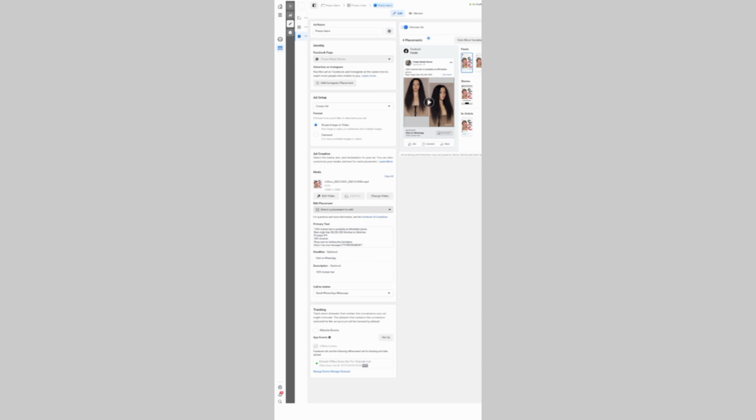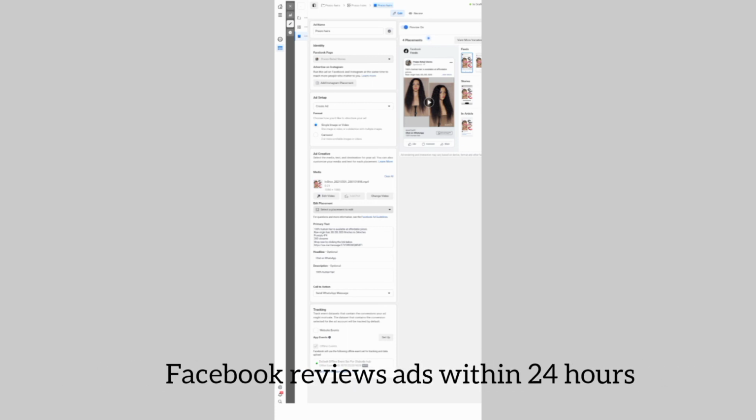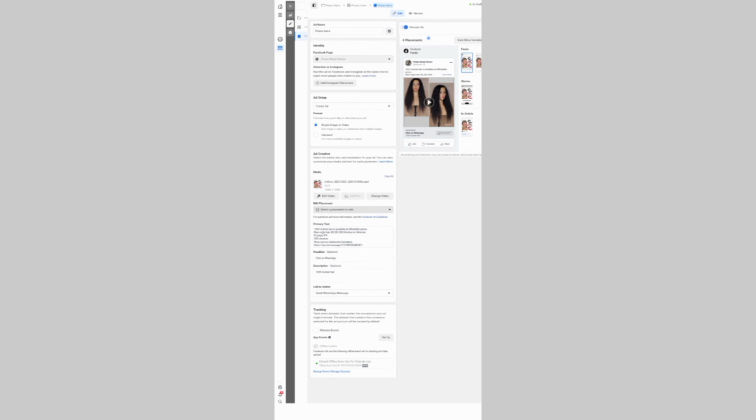Facebook reviews ads within 24 hours, though it can be less than 24 hours. None of my ads has actually reached 24 hours, some within 30 minutes, some within 1 hour. So it all depends, but the maximum is 24 hours. Facebook reviews ads to ensure that they comply with all of their policies. And if it doesn't comply, they can restrict your account or disable your ads account.